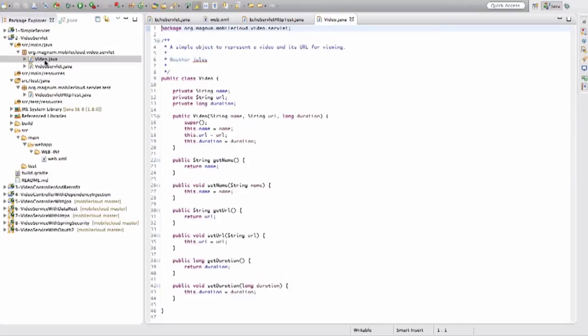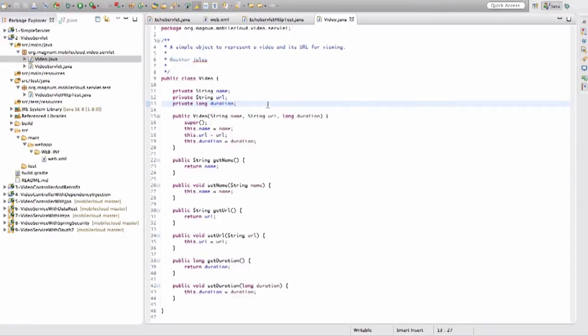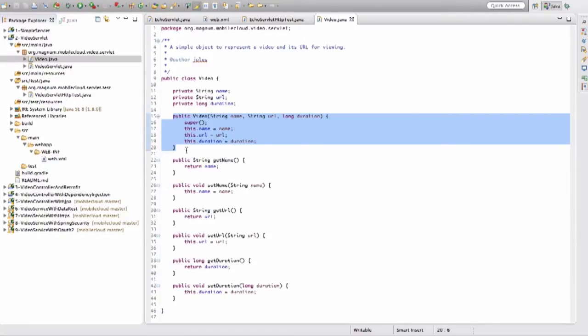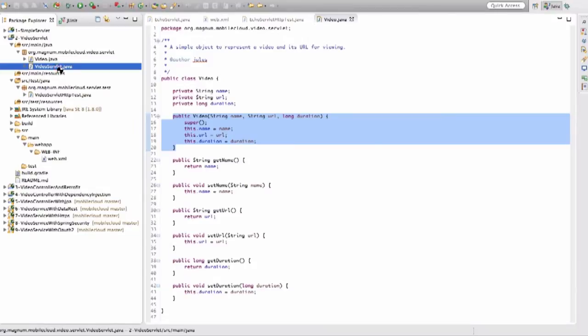What we'll see is this is just a very straightforward Java class. It doesn't inherit from anything unusual or exotic. It has member variables to store the name of a video, the URL, and the duration of the video. It takes those as constructor parameters and sets some values. That's everything that's in this file, just a simple video object. So that's not as interesting. Let's take a look at the video servlet.